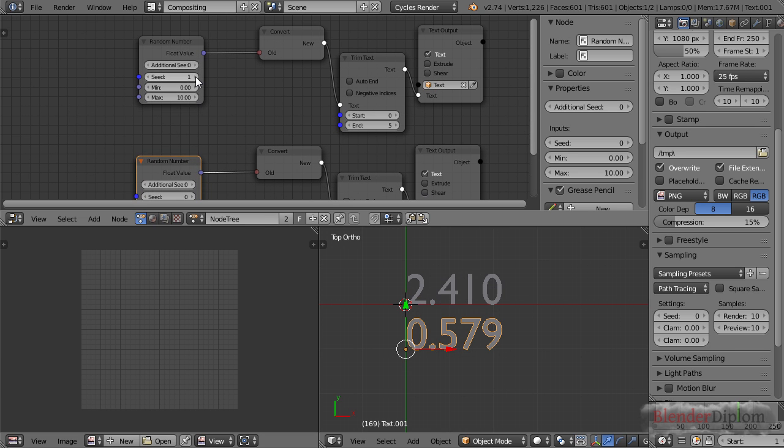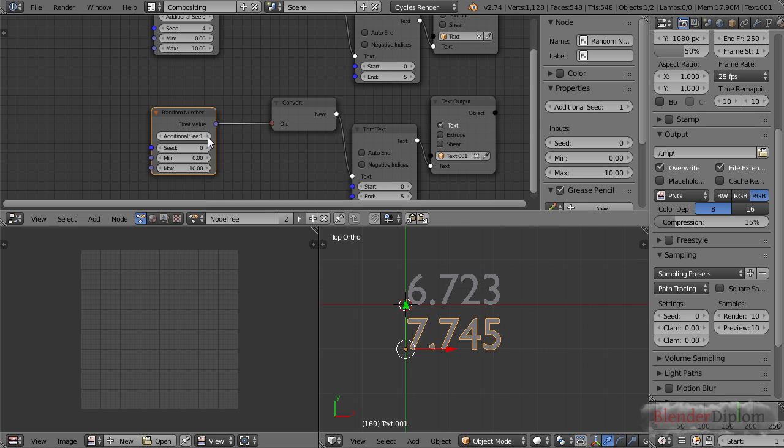So let's increase the seed. Now you can see the number increased, but that's coincidental. If I increase the seed again, there we go, from 3 to 4, the number decreases. And the same goes for the additional seed.